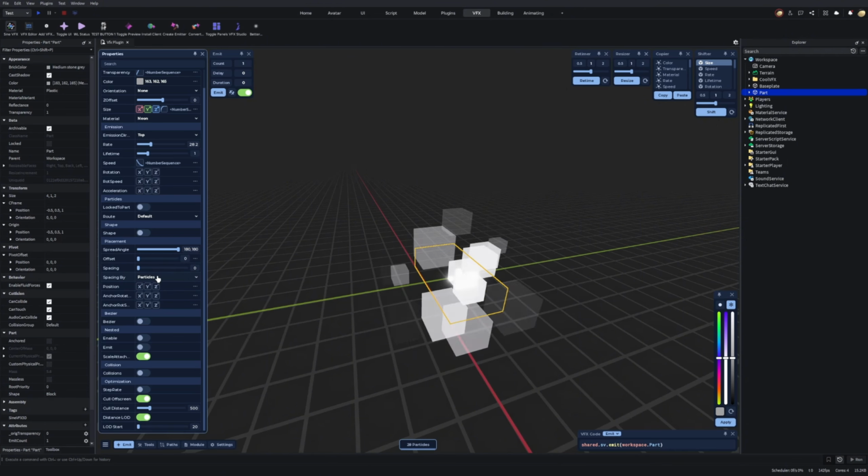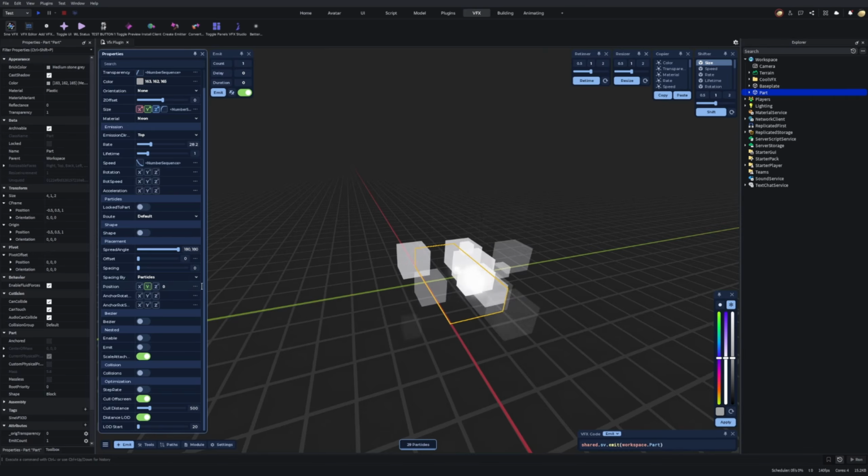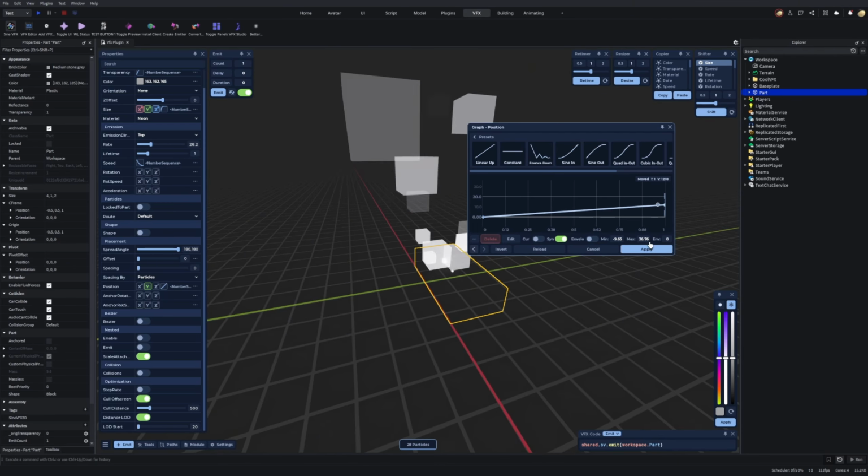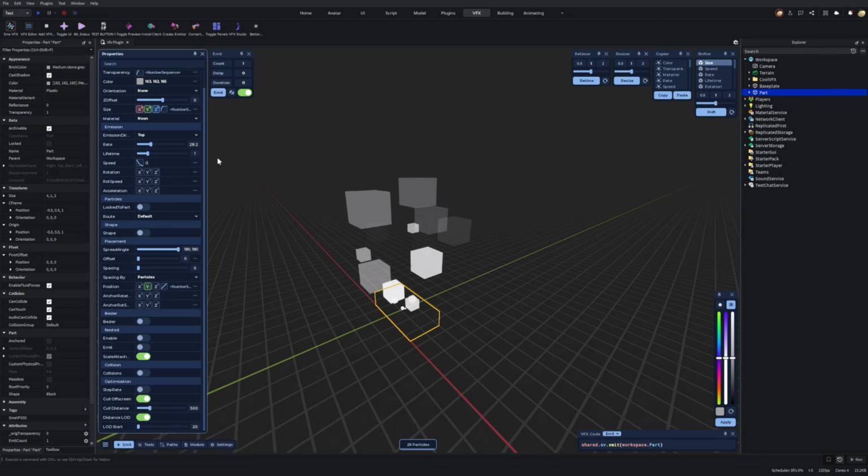I think it's self-explanatory. Position is the static position of a particle. Instead of speed, it's just always gonna end up in the same place. Like if I shorten the lifetime, as you can see, it goes to the same position every time. And as you can see, there's nested properties.